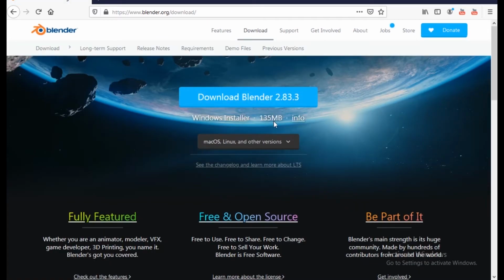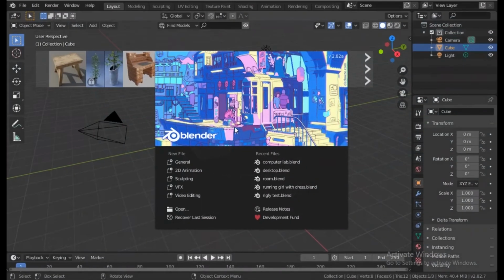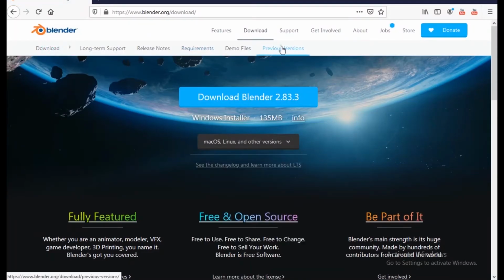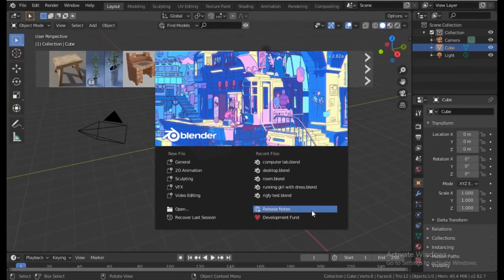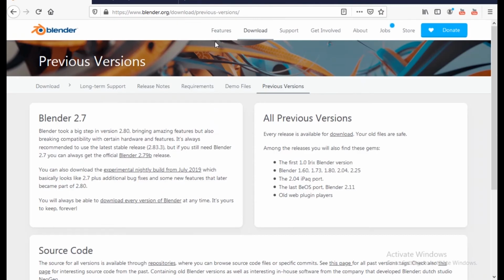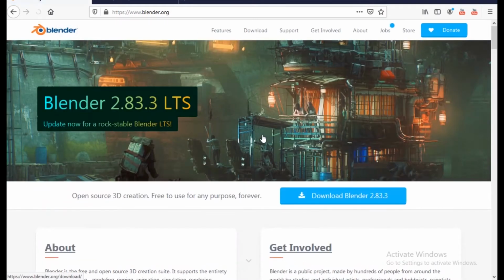It is just 135 megabytes. If you want the 2.82 that I'm using, go for the previous version right here. You can just click here, download previous version. I'm using 2.82. Here it is. So you can download this one, or you can download the latest one, 2.83. Any one of your choice. The version here doesn't matter. All that matters is what you can do. For this tutorial, the version has no issue. So download Blender and let's get started.